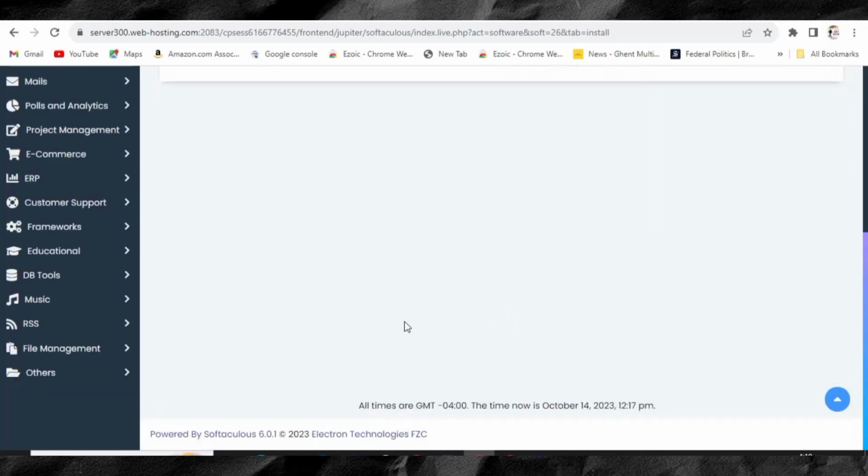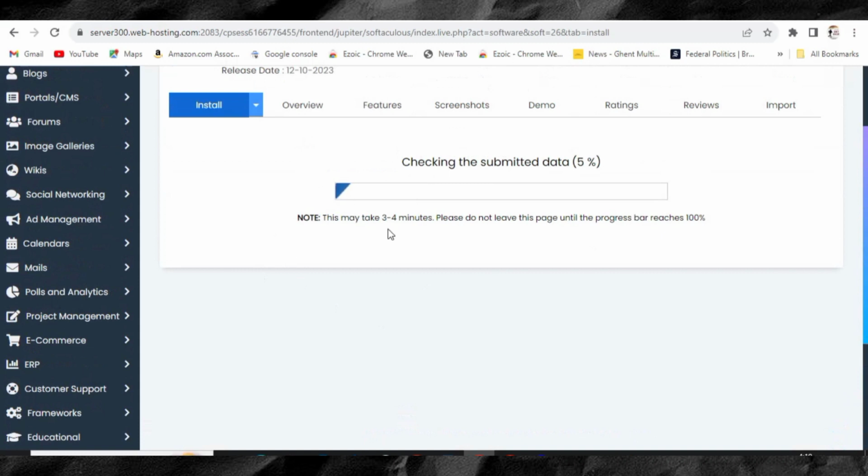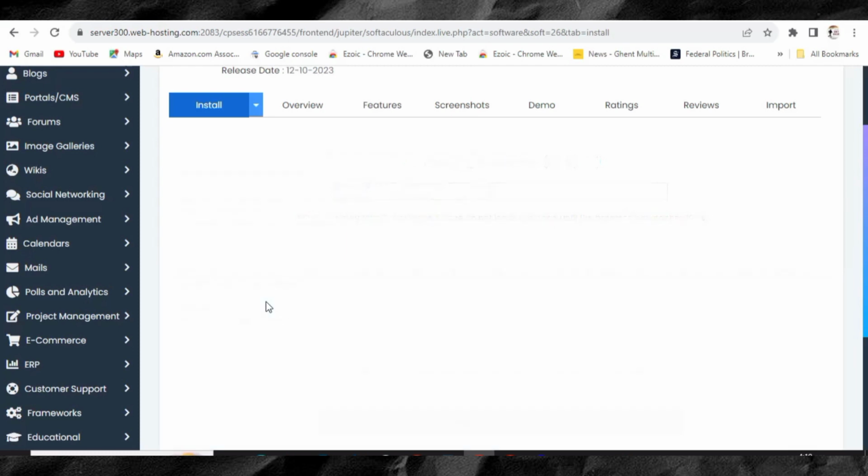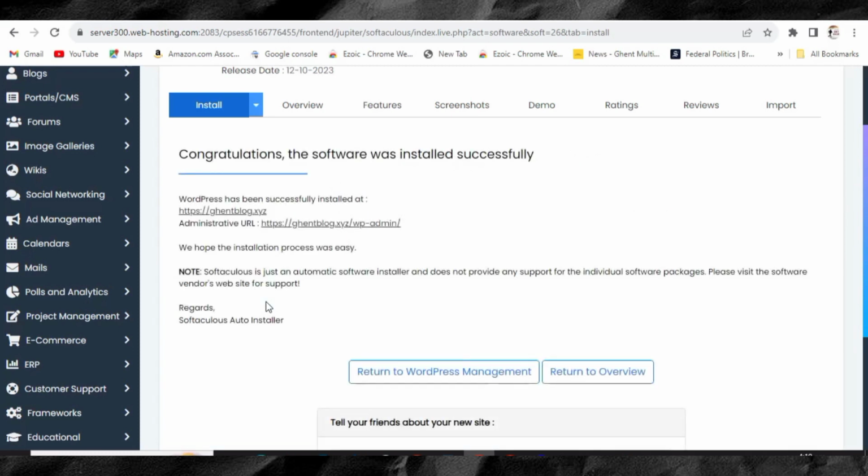So WordPress is going to install right here on our Namecheap hosting, and then we are going to use WordPress to launch our online tool right here. So congratulations, the software has installed successfully. So right now our WordPress website is ready. So let's go and log into our WordPress website.